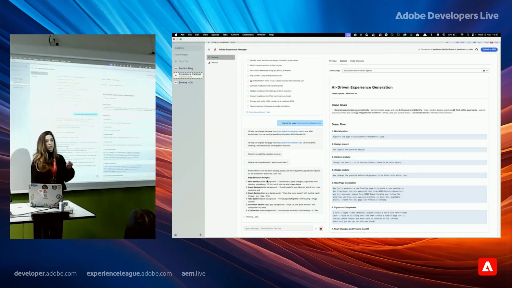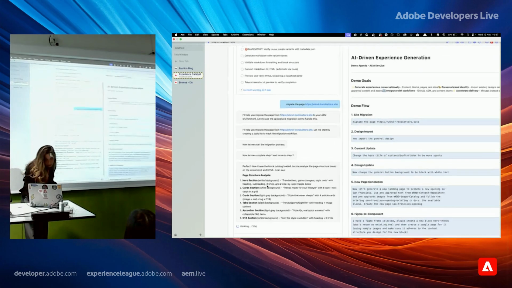And here we have the page structure analysis that was performed. We have a hero section. I don't know if you can read it. Maybe I can zoom in a little bit.